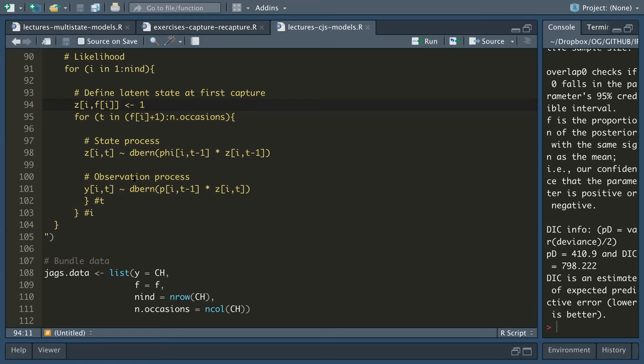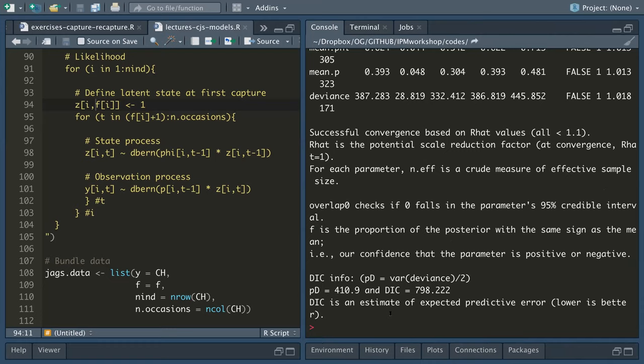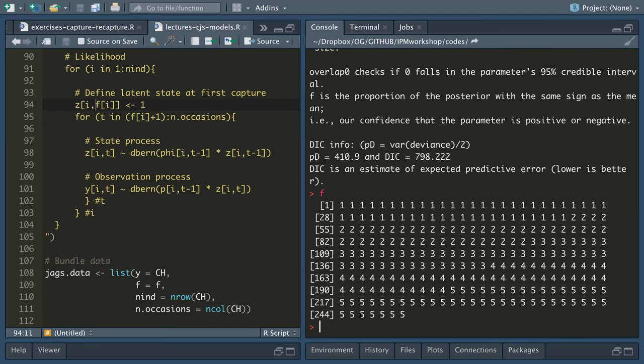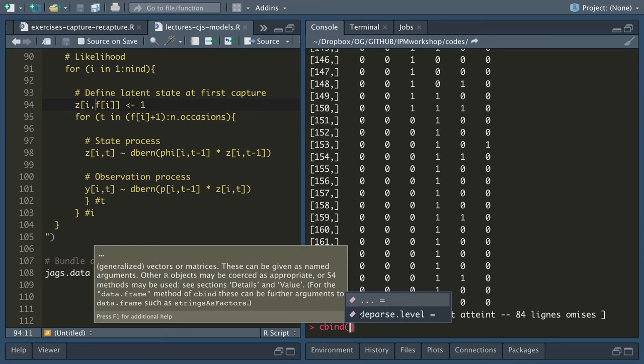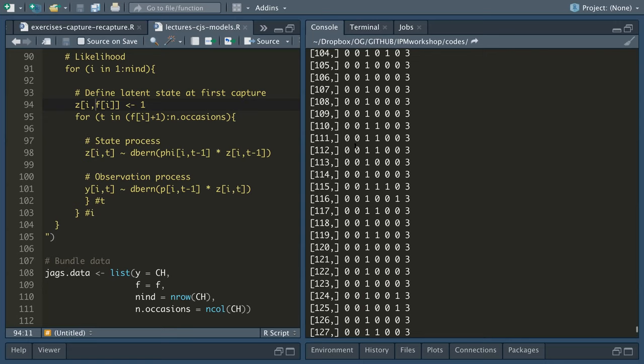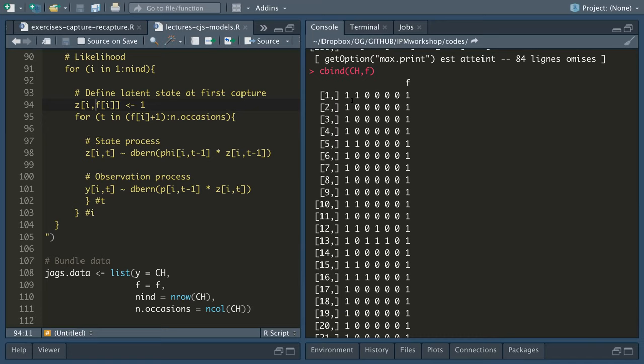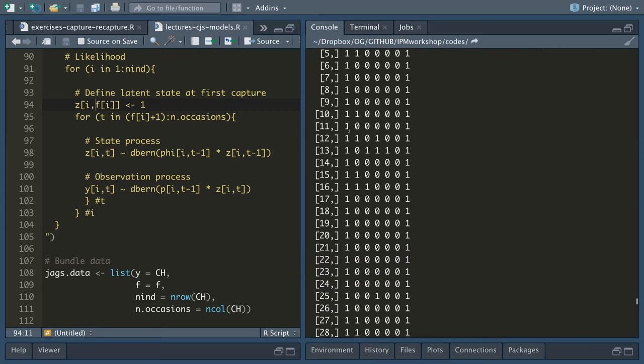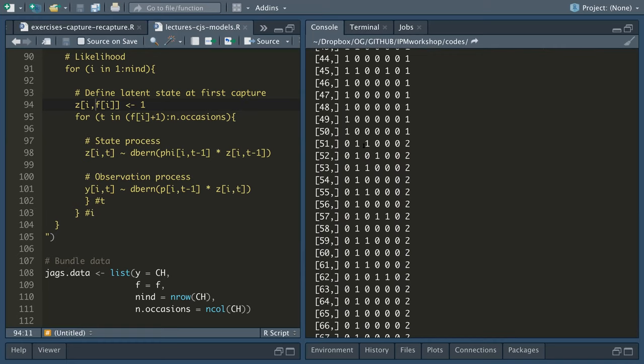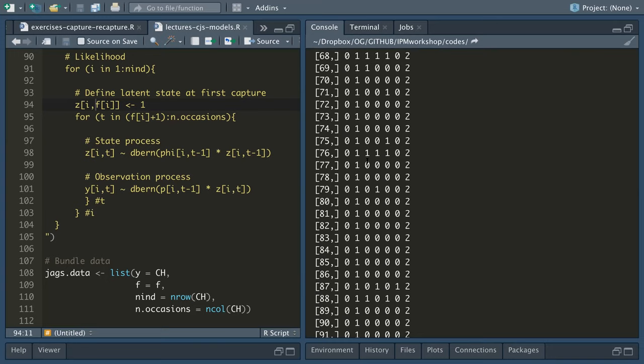So let me show you, for example. Can you see here the panel? Yeah, okay. So F, and CH. If I put the two together in a matrix, so you see. Ah, okay. So I just built a matrix where you have your data set, and then this F says, okay, this individual here was first captured at occasion one. And then you go down, and then some individuals are captured at the second occasion. So this F is two for this particular individual, and then so on. So it's just an index to say, okay, this one was captured at occasion two.